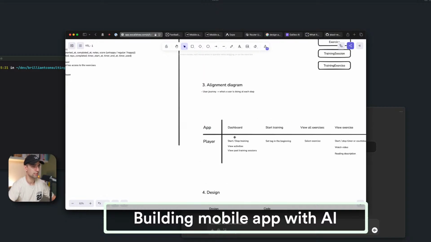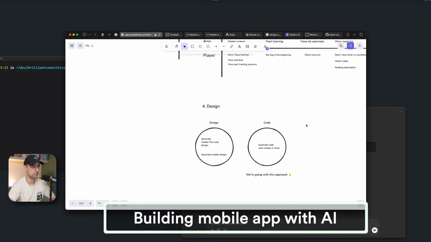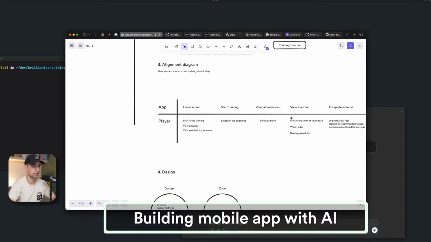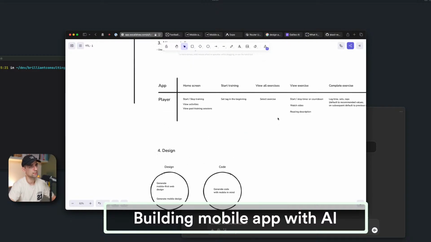So in terms of UX, we have dashboard. We said it's home screen, right? So it's home screen. This is basically the place where you end up when you open the app. Then is trainings, right? So there's a list of exercises. How do we want to call it? Exercises. And then you watch an individual exercise. So you're on the home screen, you pick an exercise you want to do, you watch an exercise. Then you want to start it.